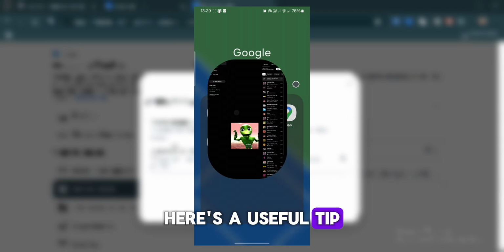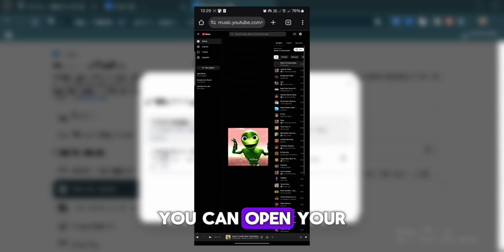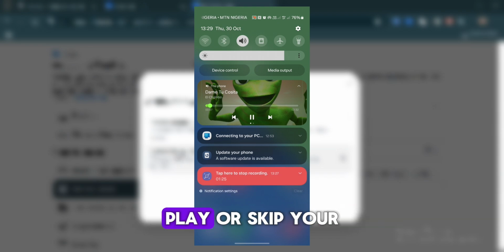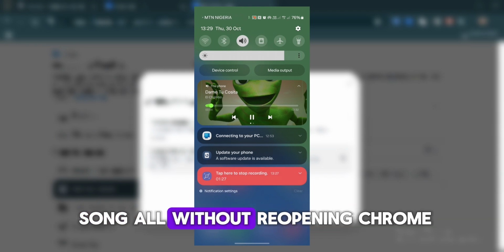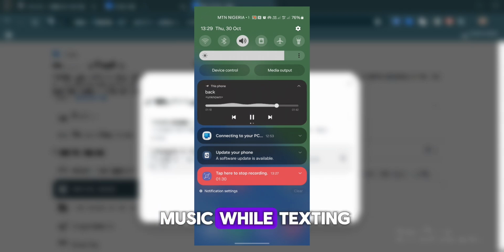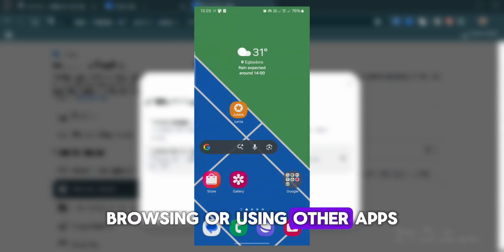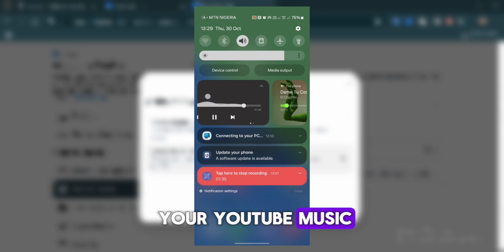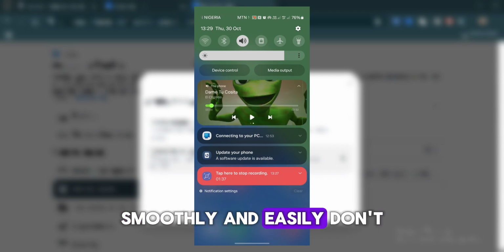Here's a useful tip. When you minimize Chrome, you can open your notification panel, and from there, you'll see controls to pause, play, or skip your song, all without reopening Chrome. This makes it super easy to enjoy your music while texting, browsing, or using other apps. And that's it. You've learned how to keep your YouTube music running in the background smoothly and easily.